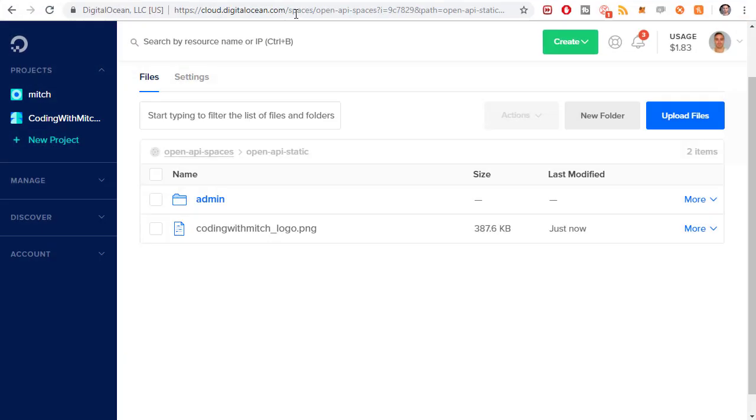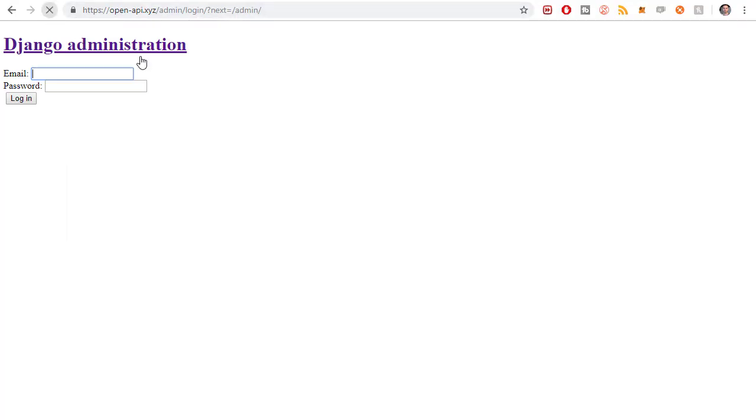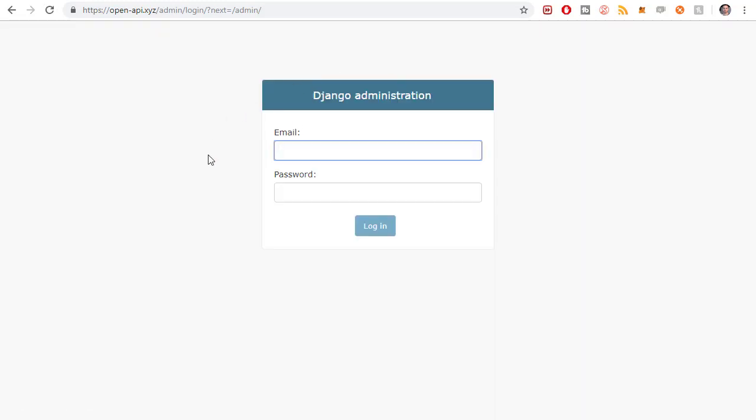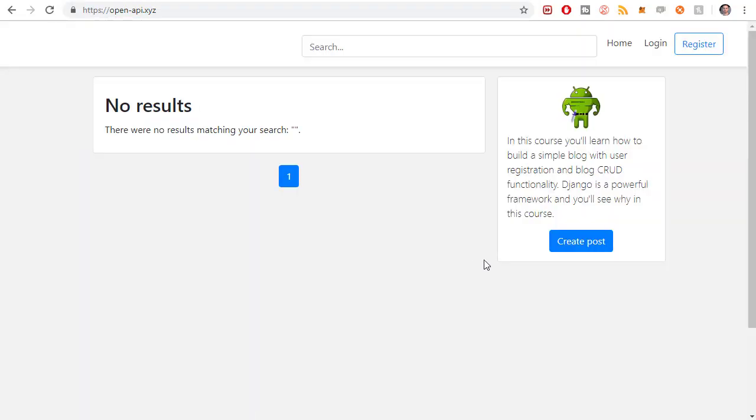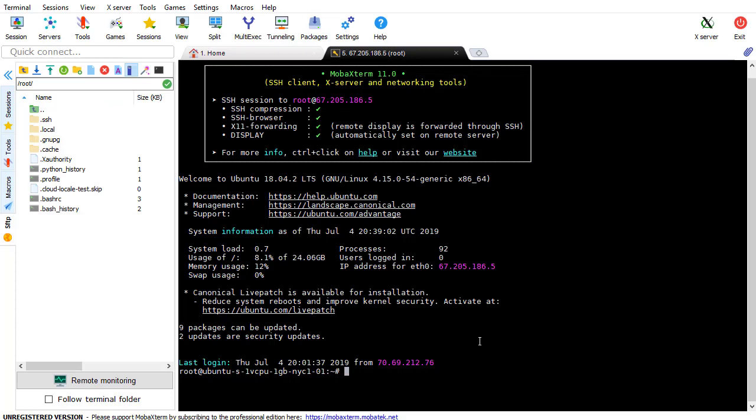So now if I go back to our website and I refresh the admin, it should be serving the static files from DigitalOcean Spaces, and it is. So now we have all the correct styling, and we should have access to DigitalOcean Spaces on the web server now. So I haven't even created a superuser yet, so I can't even make any blog posts. So I'm going to create a superuser. So I'm going to cd into /home/mitch/django_project directory.